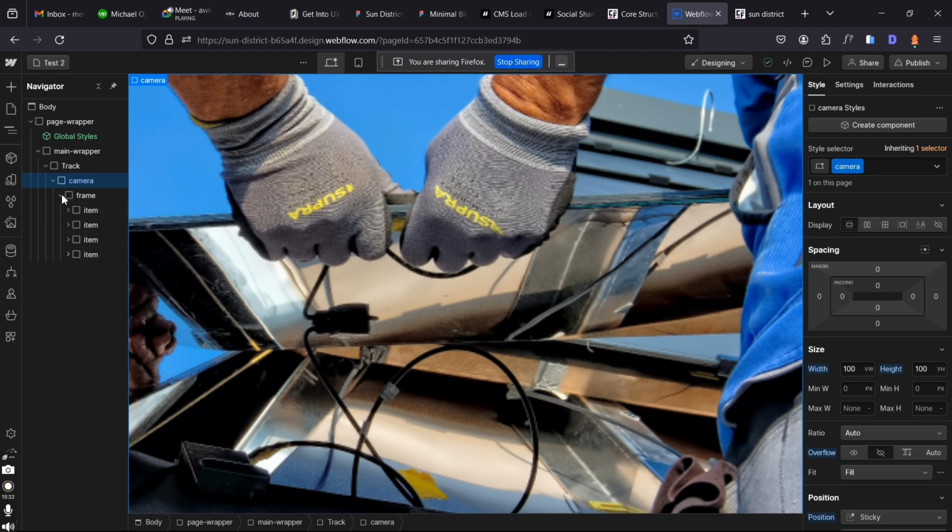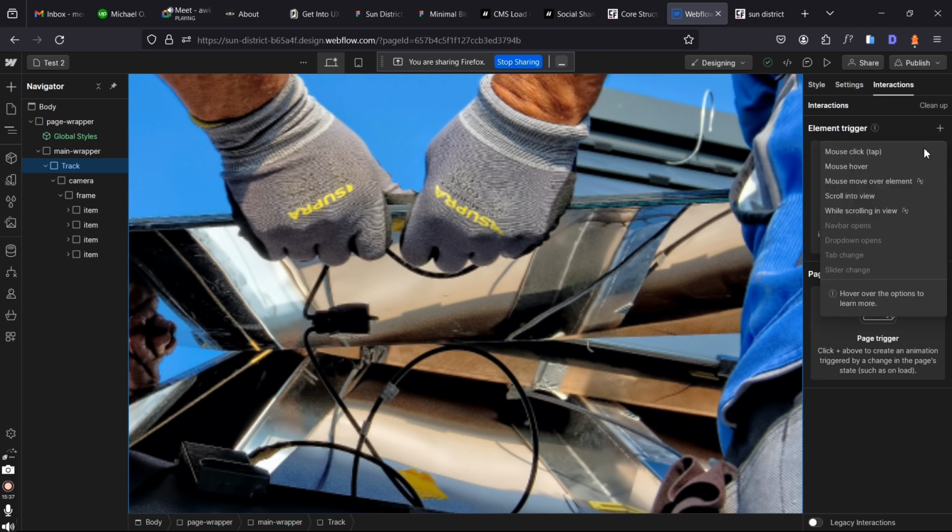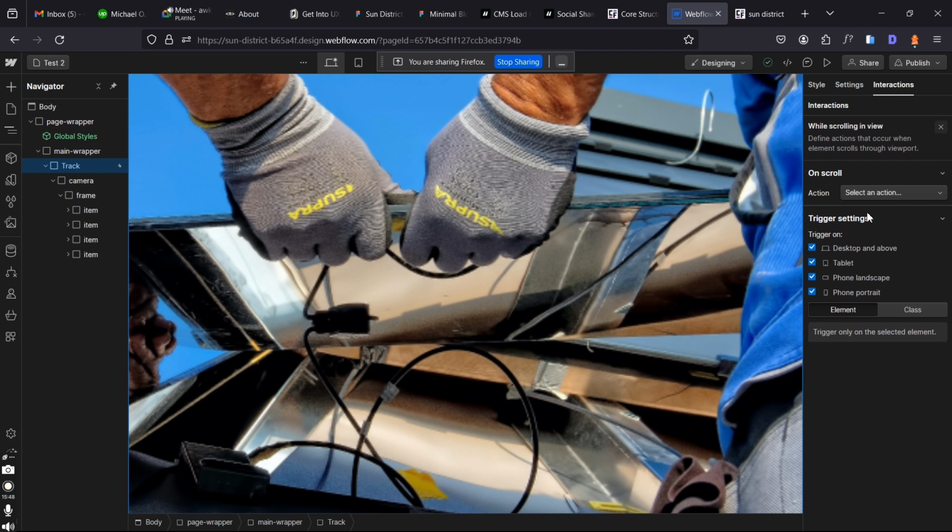So now we need to move to our interaction. We are going to set an element trigger, and we are going to set it on the track since it is the parent of the entire project. So I'm going to click on my track and I'll click on interactions. I'll click on plus and I'll select while scrolling in view. So this means animate while scrolling through the viewports up or down. So I'll click while scrolling in view.